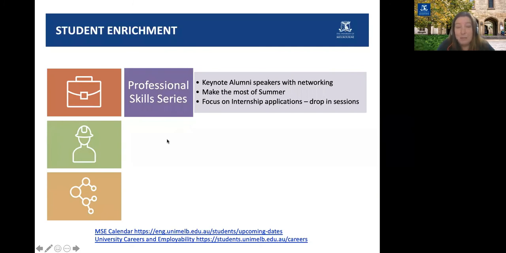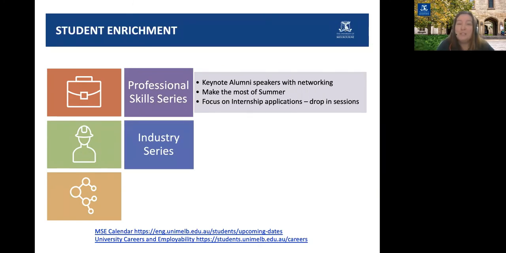This semester we will also deliver a Make the Most of Your Summer internship workshop. So you'll have a chance to think about and hear about ways you can make the most of summer in terms of building some of the skills we've been talking about this morning. And we also offer drop-in sessions so we can work with you on your internship applications as well, and they happen regularly during the semester.